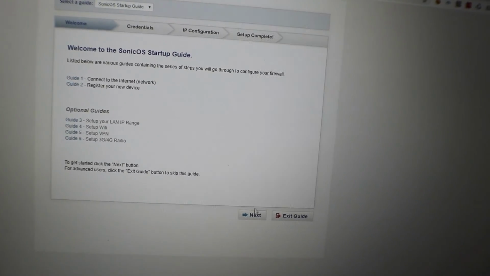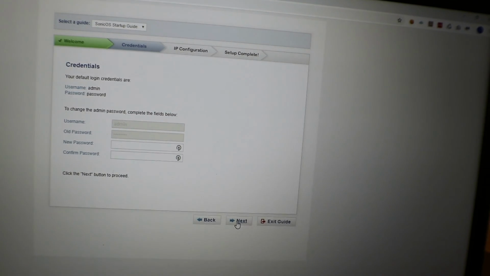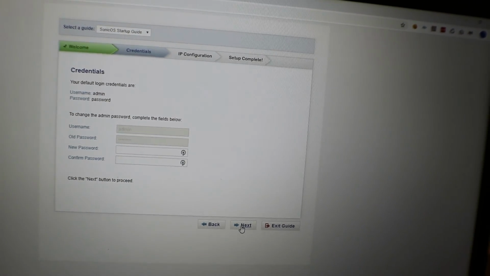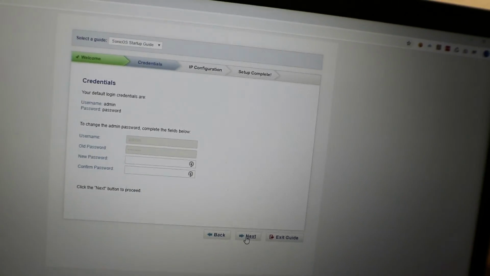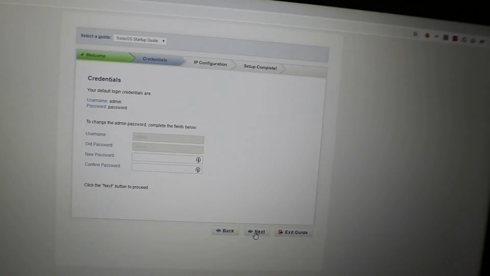So there you have it, you guys. It's that easy. Just hold down that reset button for 10 seconds, go into recovery mode, hit the boot to the factory defaults, wait for the firewall to reboot, make sure you turn off your static IP on your laptop, and then bam, you can get right into it and start the configuration.